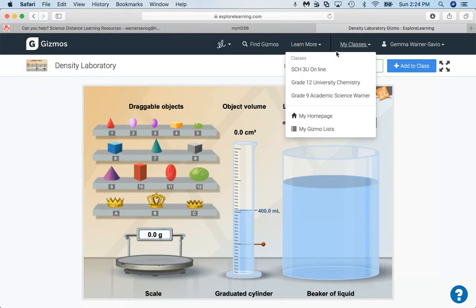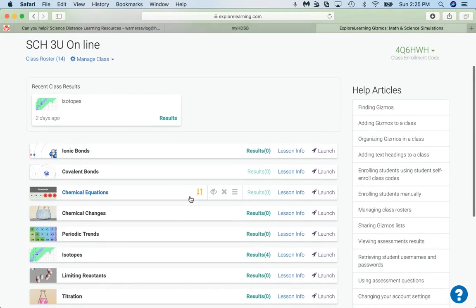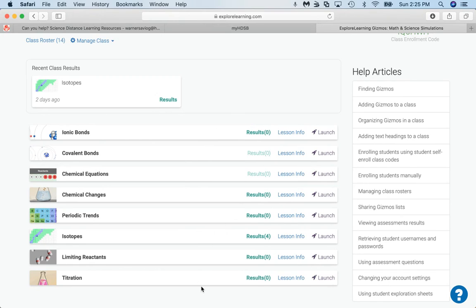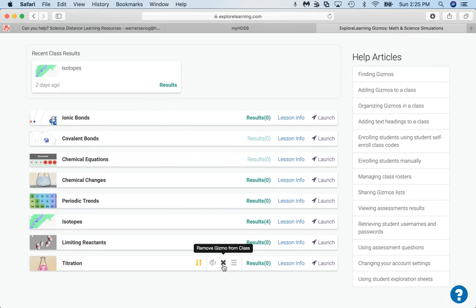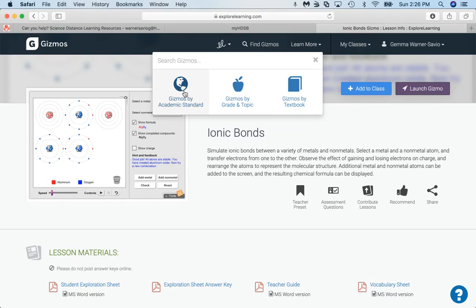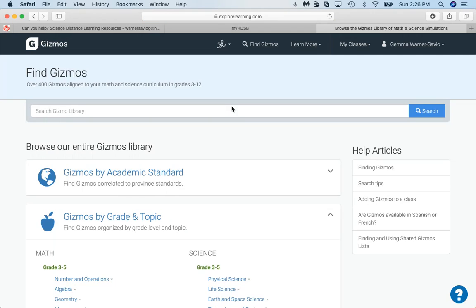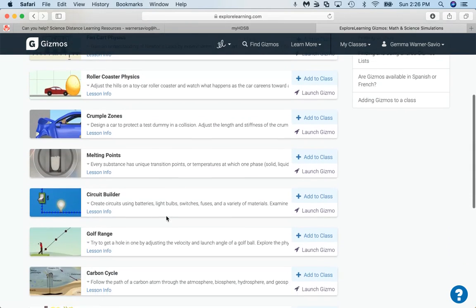When I go back, I can look at my other classes. Here's my grade 11 class. These are all of the gizmos that I found that I thought would be helpful moving forward. You can also delete by using this X button. You can remove it from the class. If I want to search, I can search different topics. So let's say I wanted to search grade 11 physics. I can do that. I can click search, and some of these other ones pop up here.